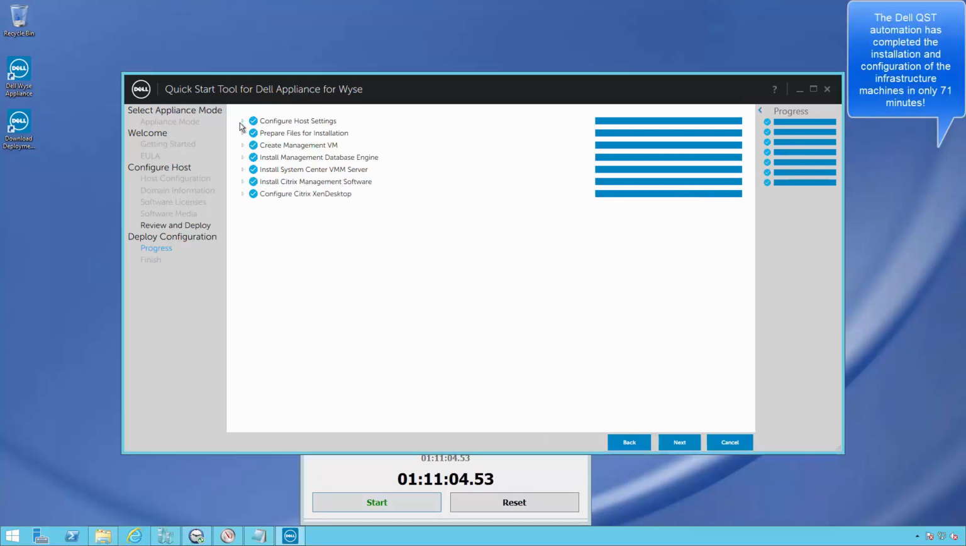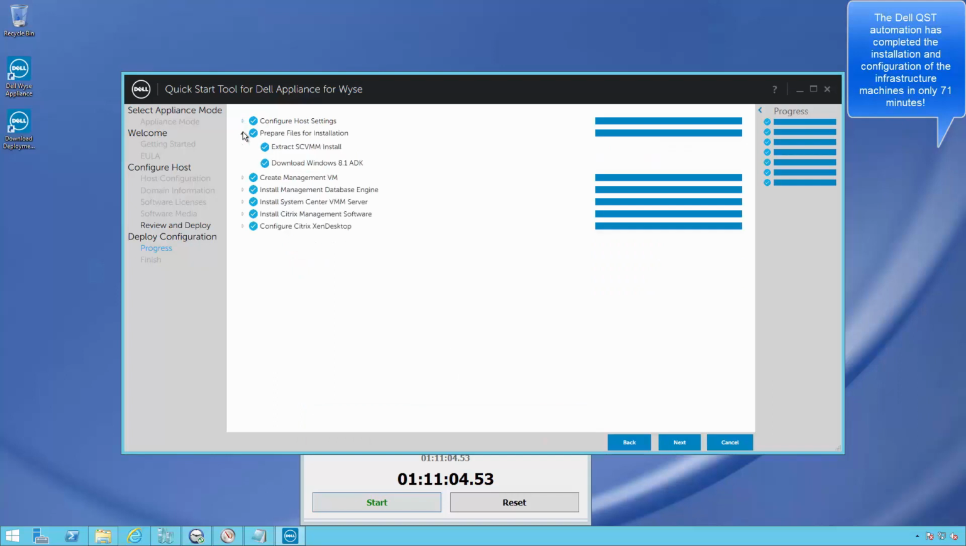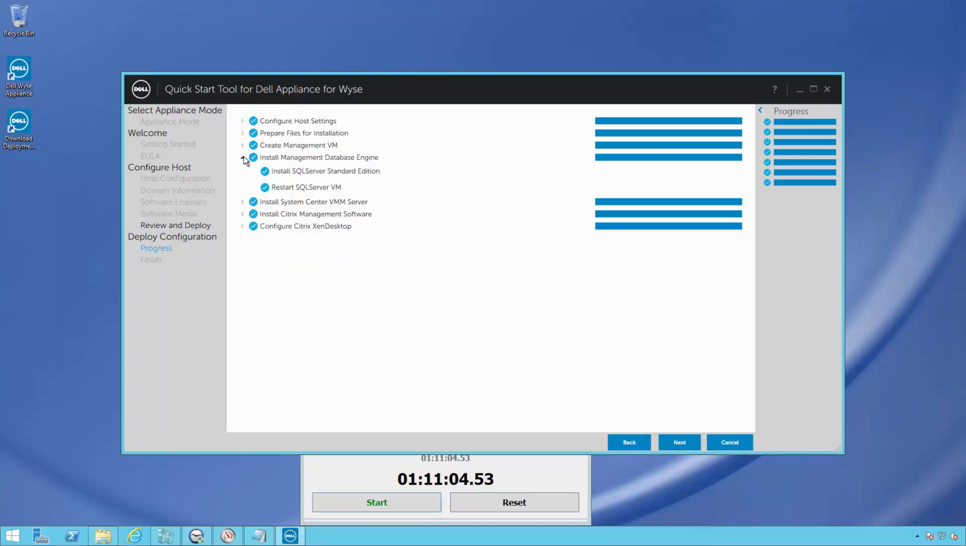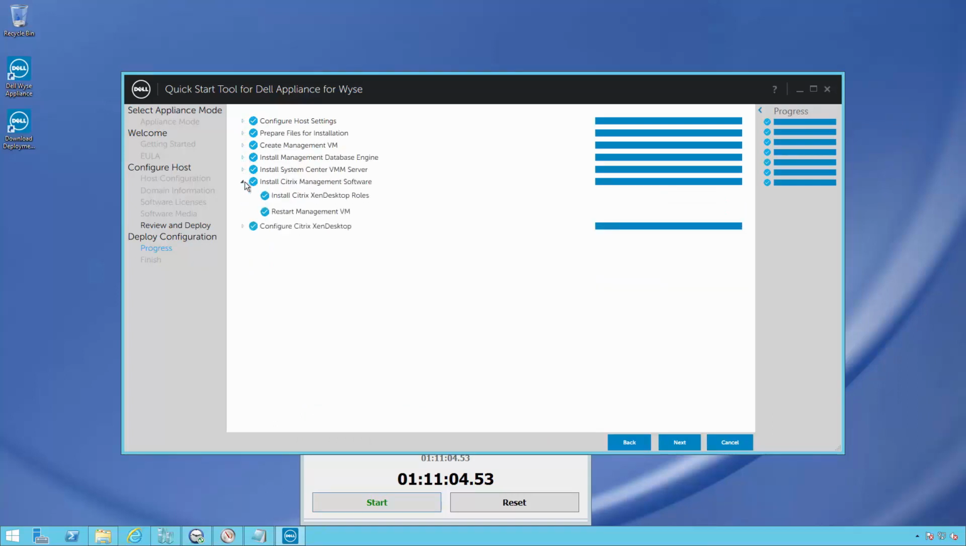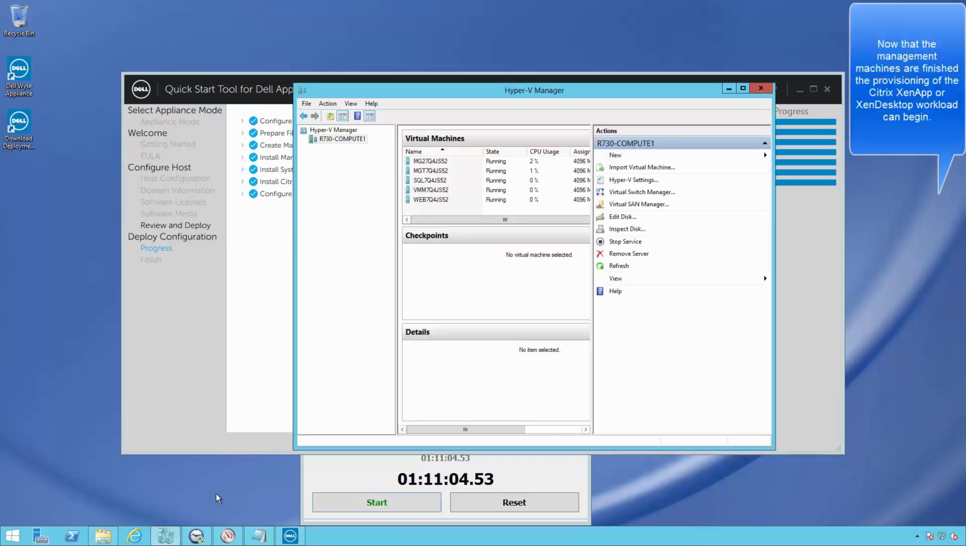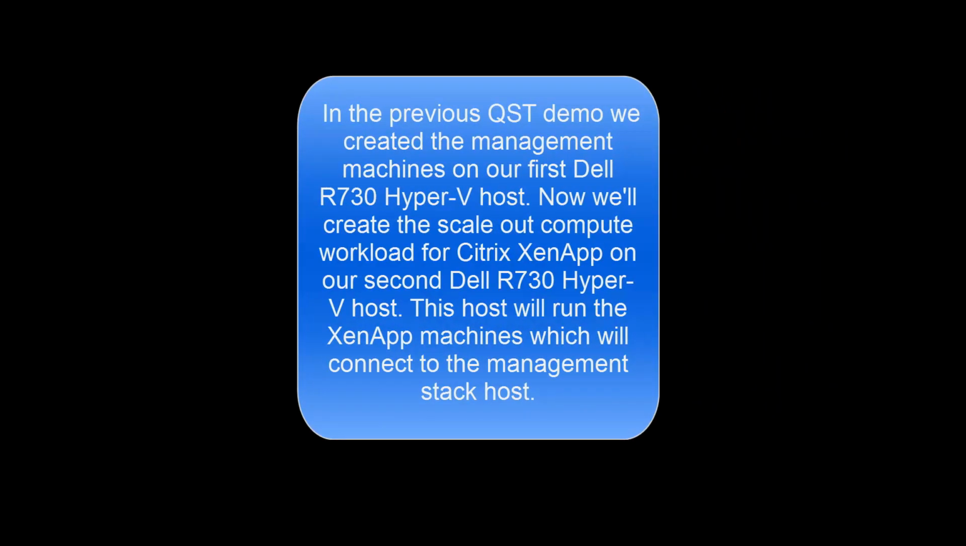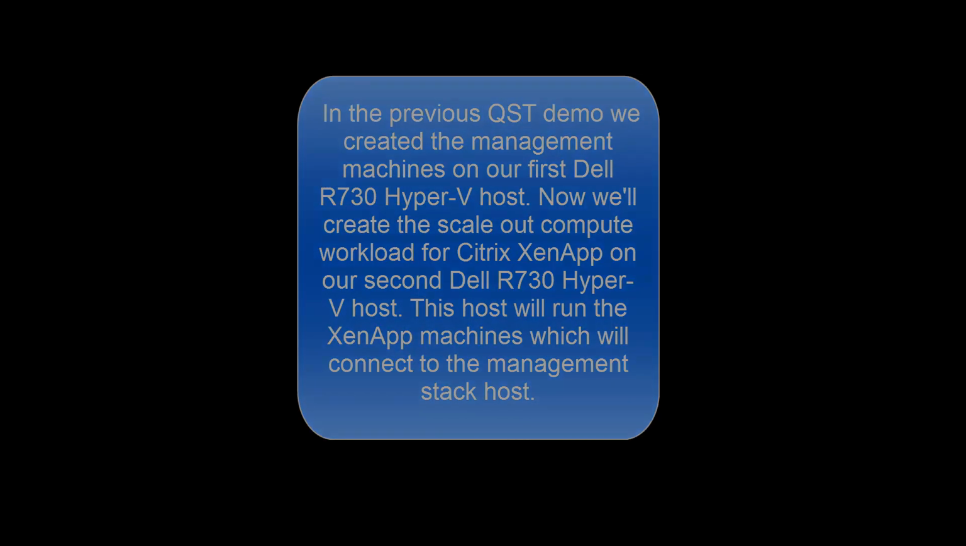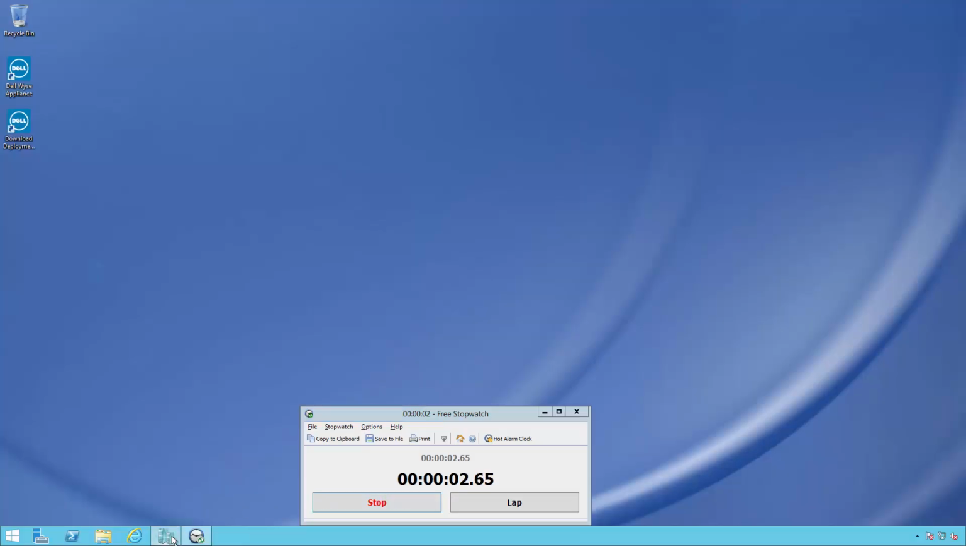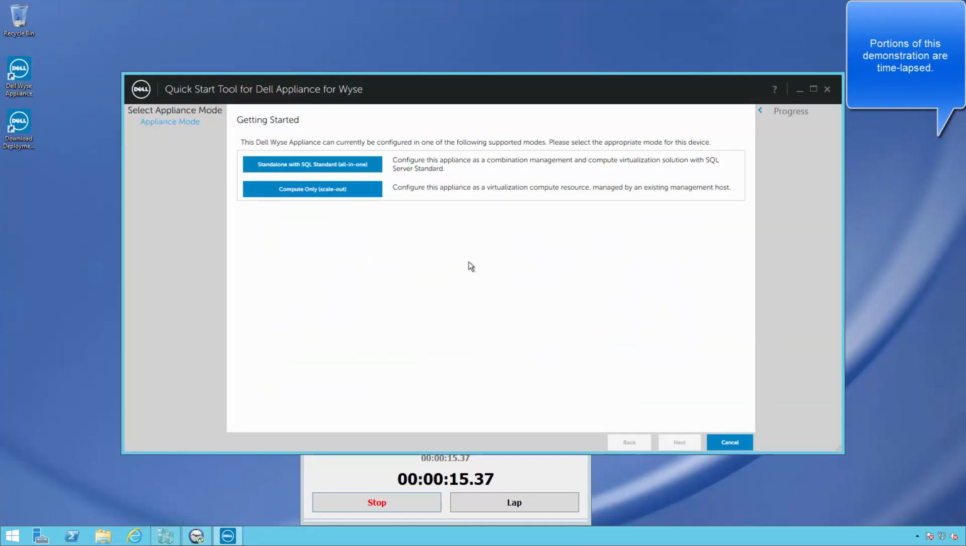In 71 minutes, the Quick Start tool configured our host settings, created our management machines, and installed all the necessary management software and linked them all together. We'll get started by clicking on the Quick Start tool. This time we'll select Compute Only Scale Out.